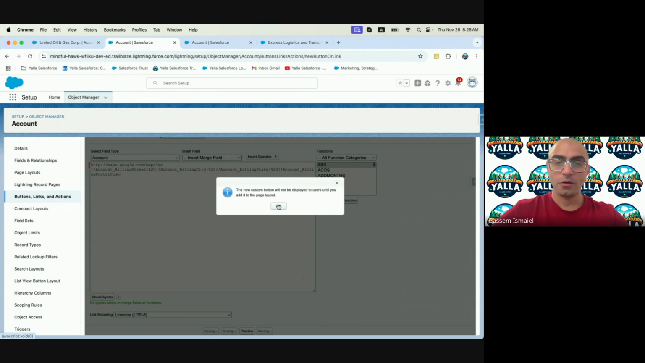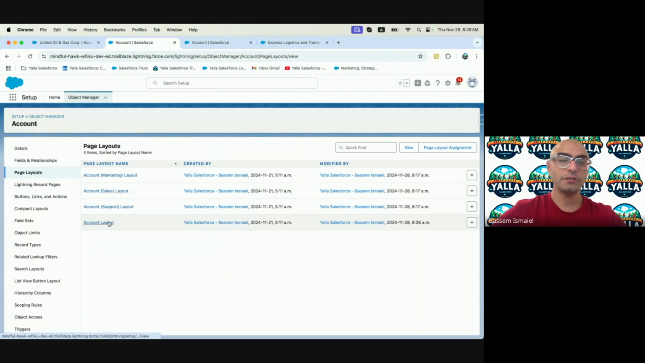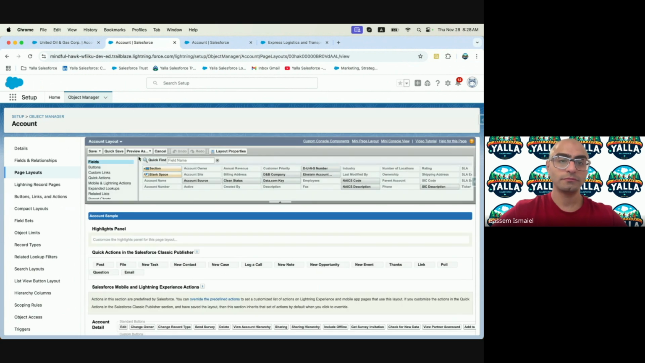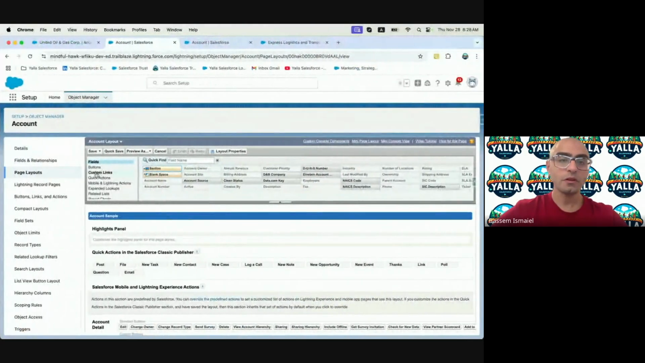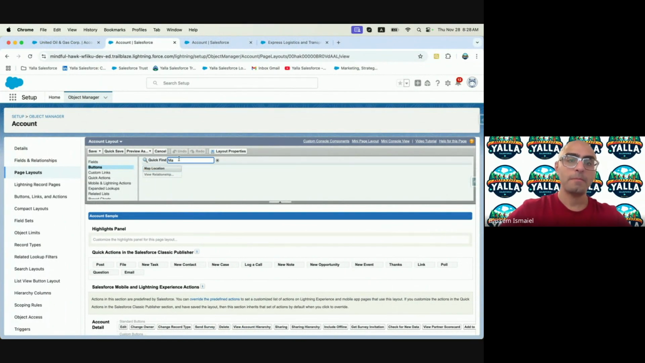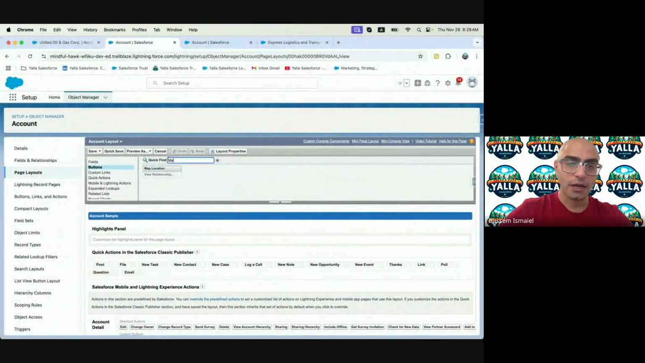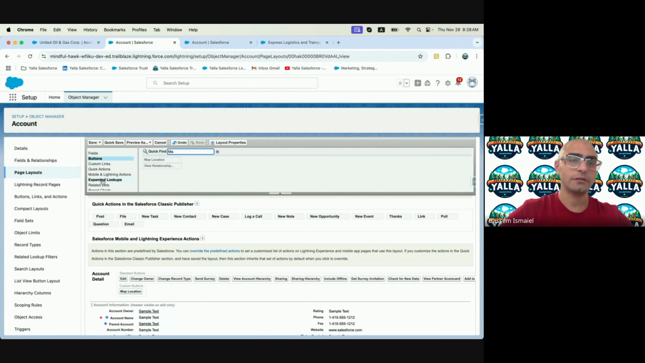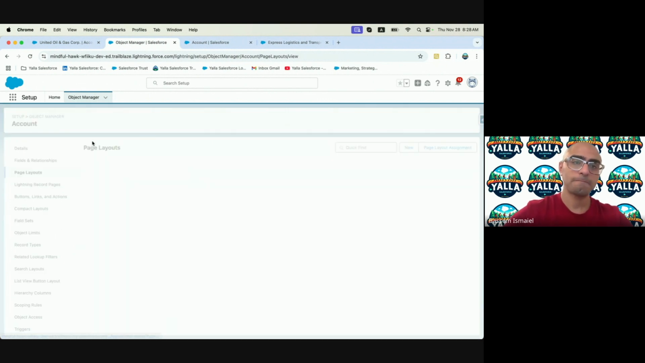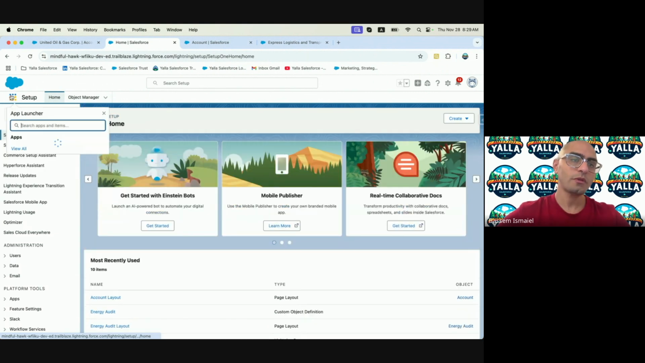Save it. Okay. And now go to the Lightning Record Page layouts, account layout. And now I will go to the buttons. So I'll go to the buttons and I will say Map Location, what we just created. And I need to drag and drop it down there into the account details. Save it. And I will say home. Go to the Sales.